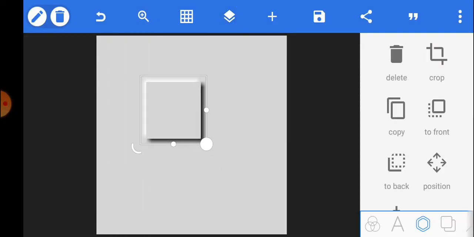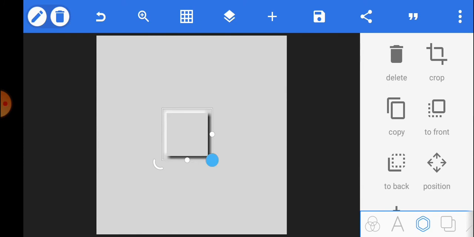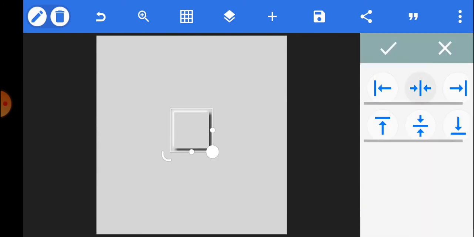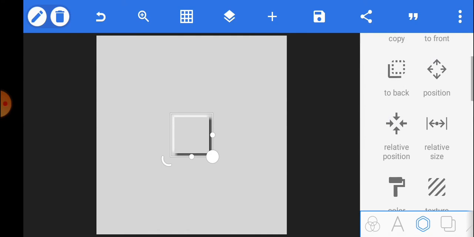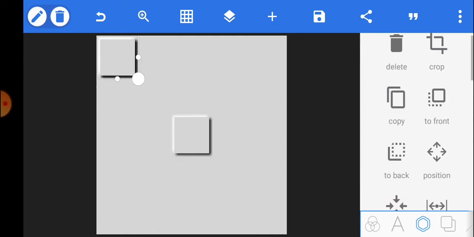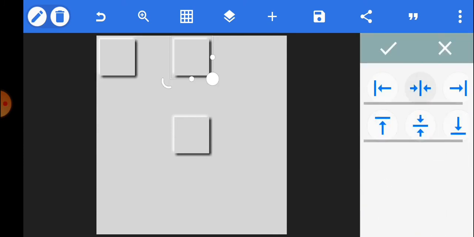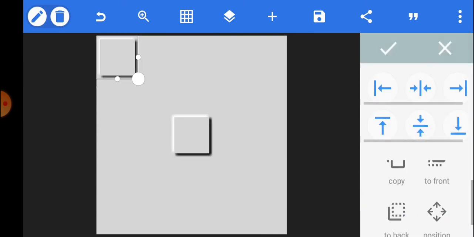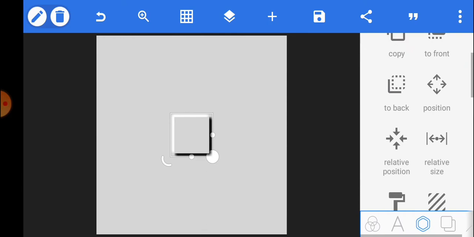So we have a single one like this, and then use a relative position to place that in the middle, and then let's duplicate it by copying it. Just three copies, and then move it to the center. The third copy to the center. So now you have three copies at the center now.